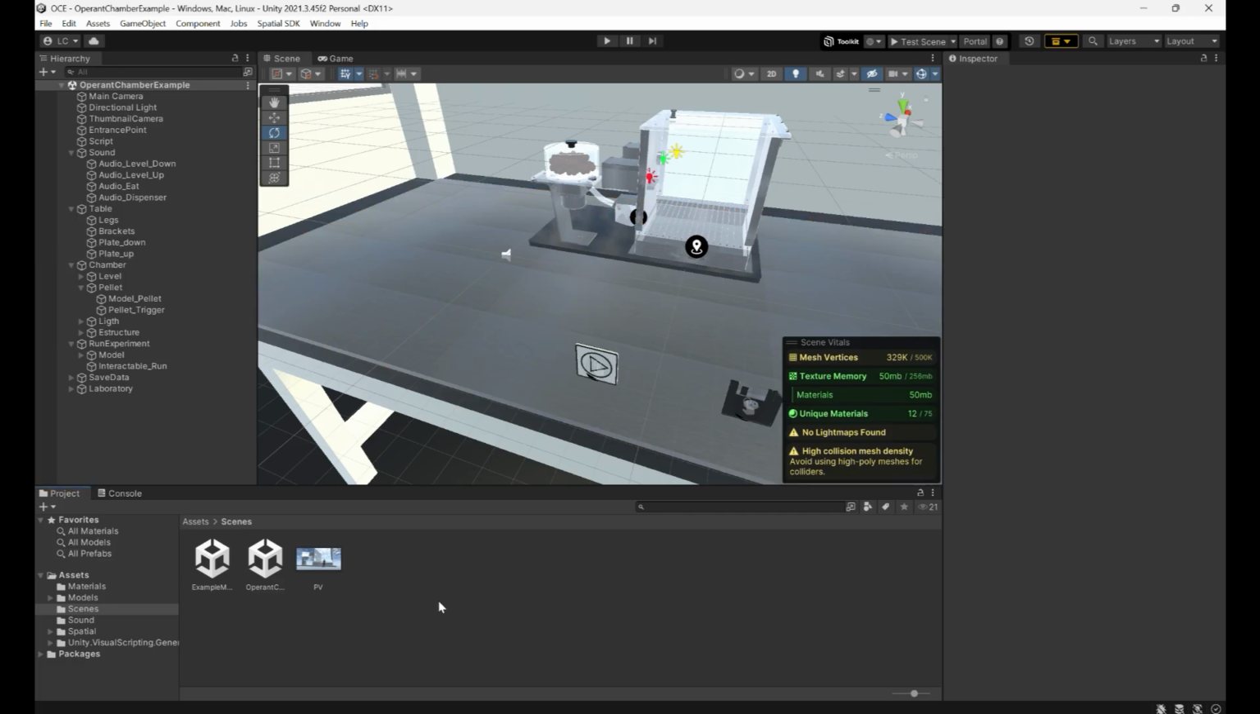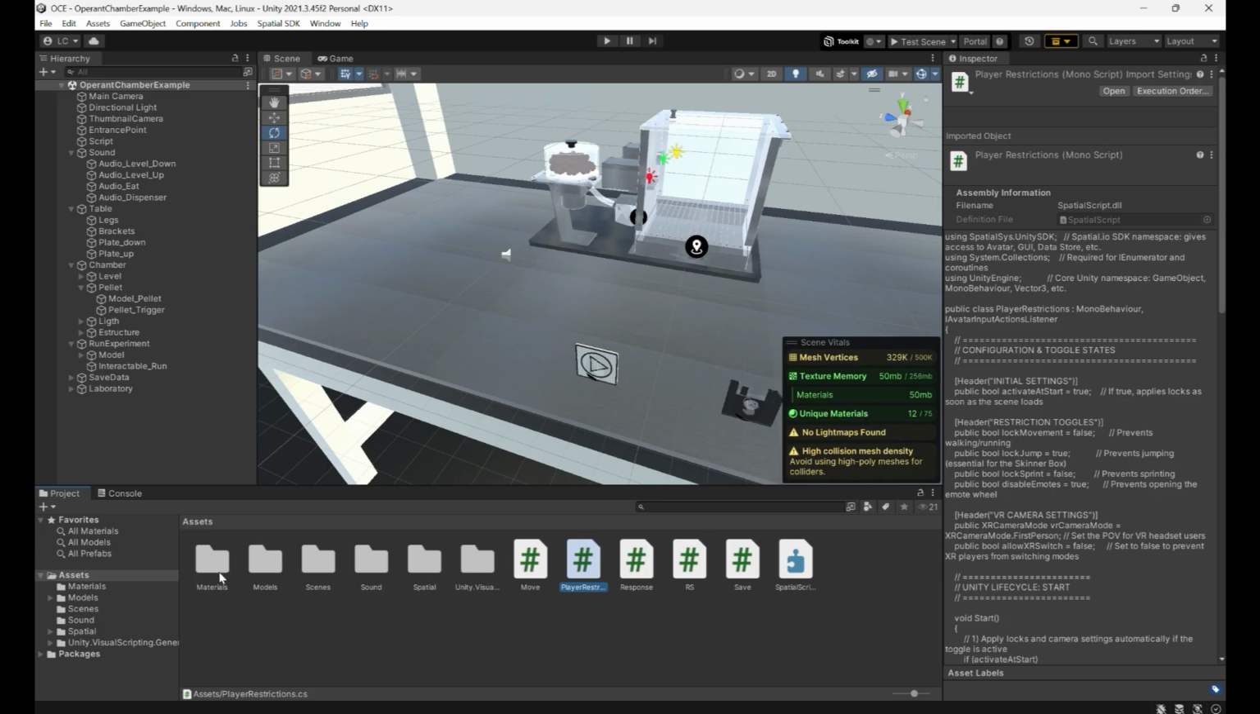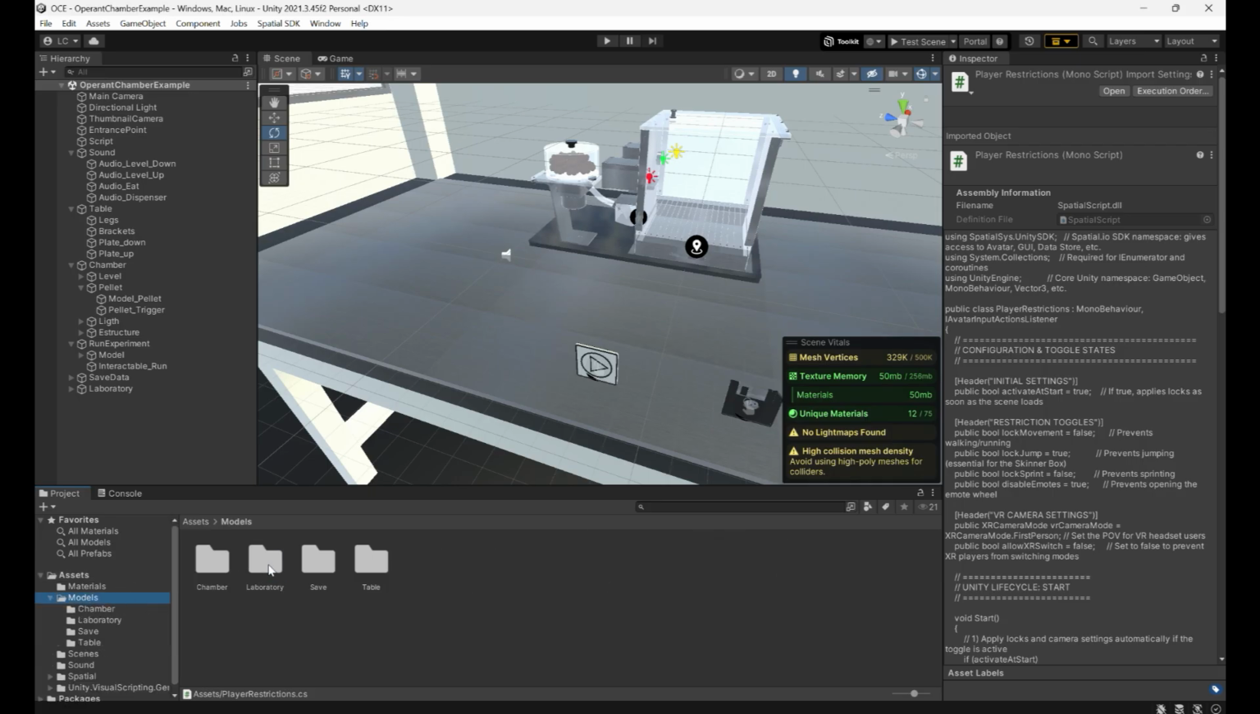This section contains all the files in your project, organized into folders. This is where you can access models, scripts, textures, and other resources.